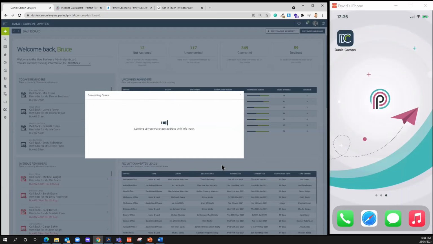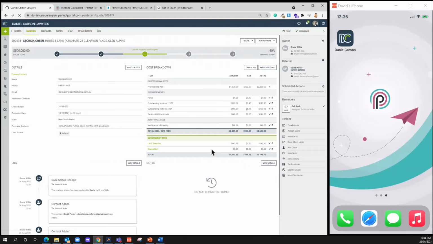Now, this is also integrated with InfoTrack, as you can see just right here on the screen. So basically, I pop that address in, and it's looking up that address in that council in my InfoTrack account and pulling through the pre-selected certificates that I've selected to pull through onto the quote. So basically, in my disbursements just here, my outstanding notices all the way down to my 603, that's pulling from InfoTrack. Now, if you are interested in setting up the InfoTrack integration, please feel free to reach out to us.